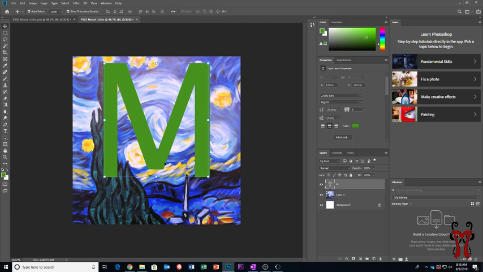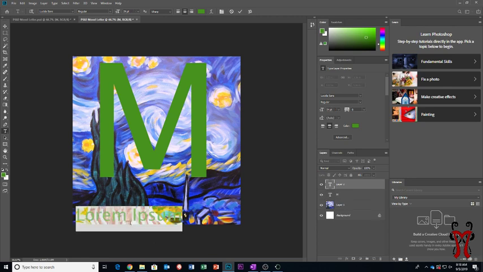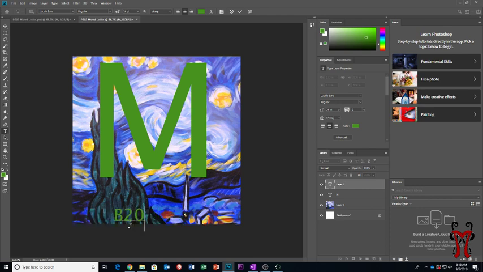When you've got it the size you want, you can double click on it and then it will stay that size. All right, so now I've got my letter. I'm going to go back to my text tool and type down here. I'm going to click down here and do one more small letter. So I'm going to click down here a little bit and put B206. Actually, I'll put Starry Night down here.